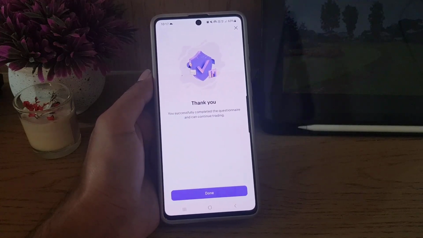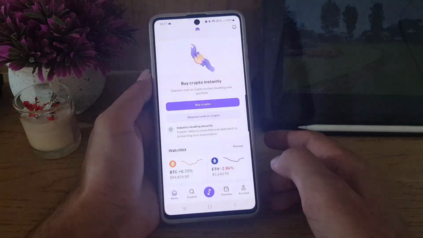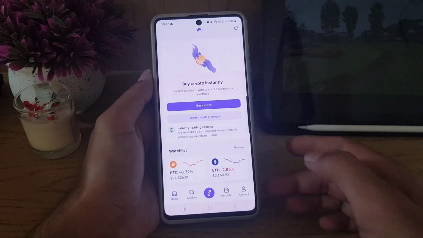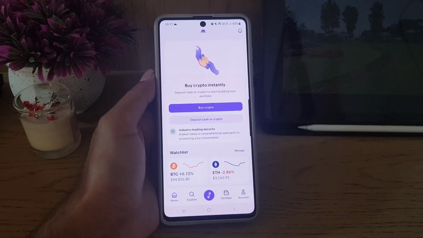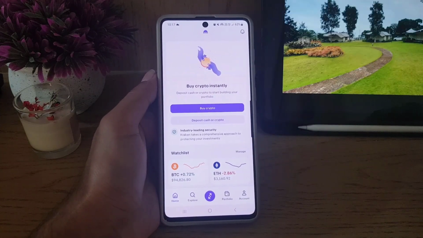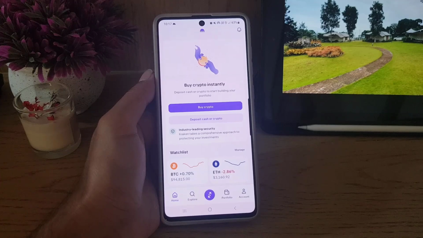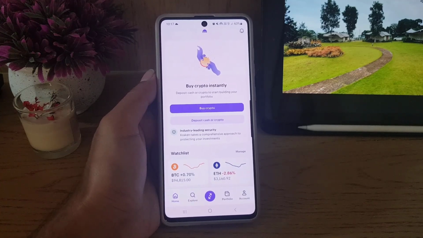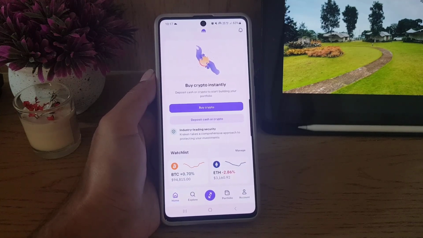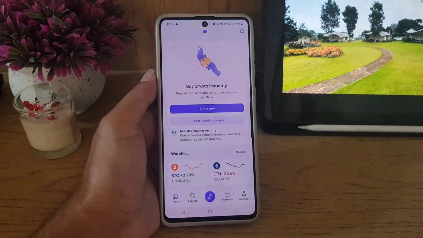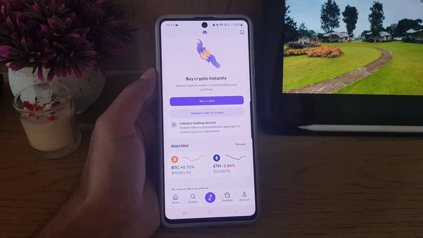You successfully completed the questionnaire and can continue trading. So you need to tap on done, and you will receive a message in the email that either your identity is verified or not. So you have to wait for a few hours maybe, or a few days. After that, your account will either be verified or they will say that it cannot be verified. So guys, this is all it takes to verify your Kraken account.